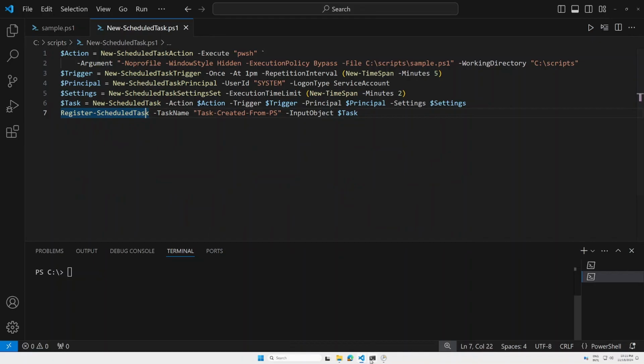Just for demonstration purposes, we will use New-ScheduledTaskSettingsSet, which allows you to modify all the properties of the task. I highly encourage you to check the Microsoft documentation for all settings you can configure using this cmdlet. Once we have all the components created, we can create a new task using the New-ScheduledTask cmdlet. Finally, we need to register our scheduled task in Windows Task Scheduler using Register-ScheduledTask.